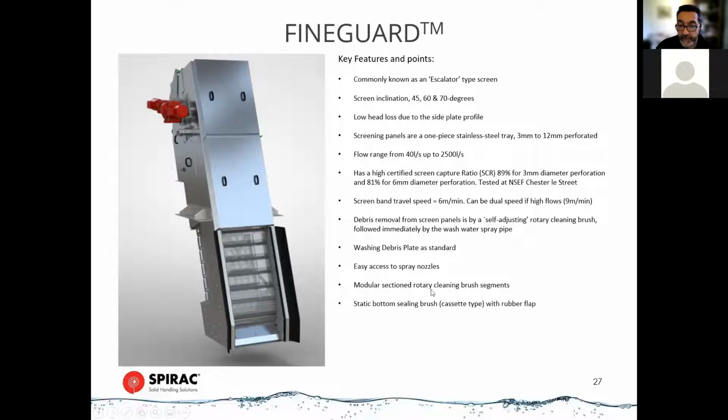And then we've got modular sections for the cleaning brush segments, which means that you don't have to keep long sections of brush in stock for a given width of screen, because they come in a standard modular size. They can just be put together by engaging them with each other. There's dogs in between each section, which allows it to make a full brush to suit the width of a given screen. And then there's a static brush at the bottom of the screen to prevent any debris from passing underneath it.